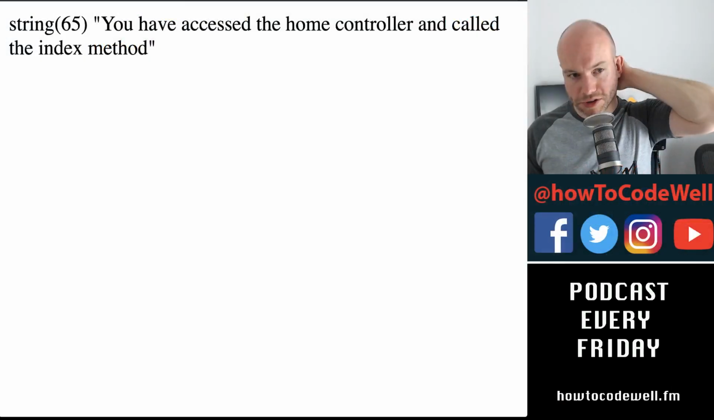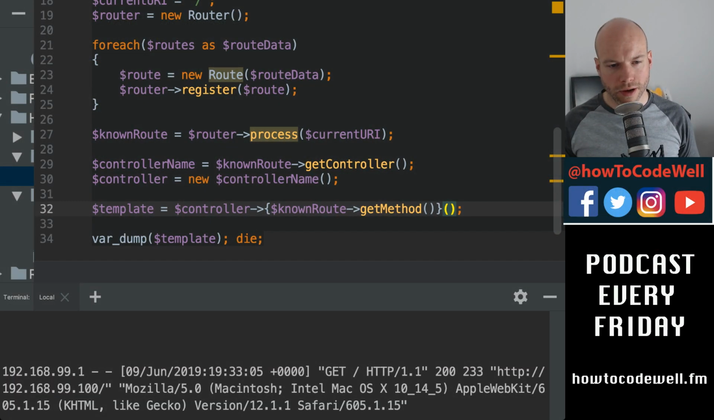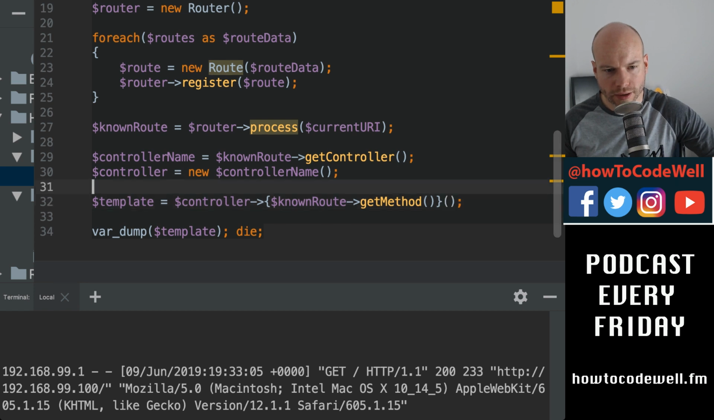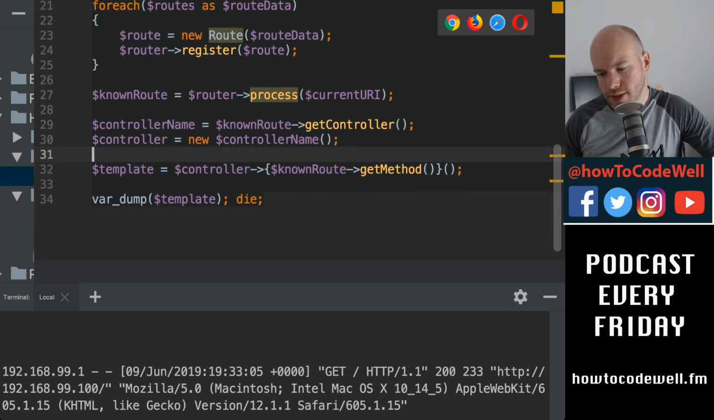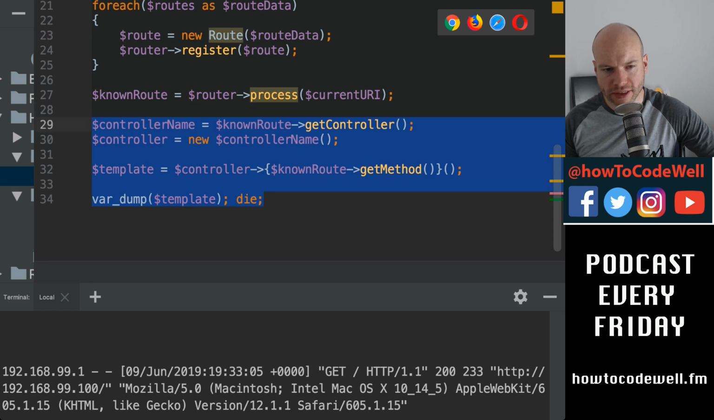What I've done, right, on browser, so it works. So we have accessed the home controller and called the index method. But that is not nice code at all, because it's all very dynamic. I could use things like the function which gets the called class, or call user func. I could do some user func stuff. But that is for a refactoring session, I think. I'm not really worried about this stuff at the moment.